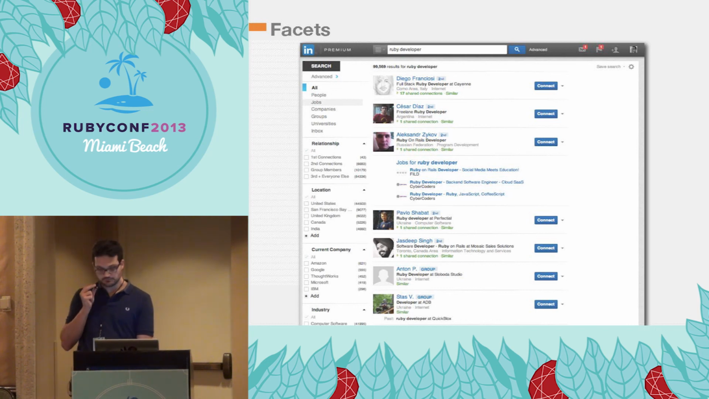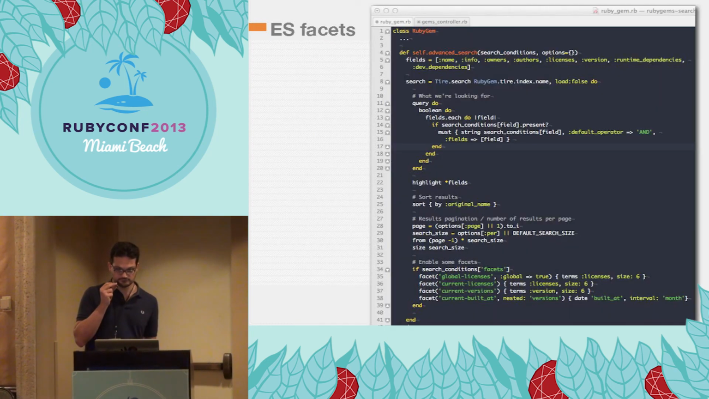So how complex is it to implement this with Elasticsearch? It's kind of easy. It's the same code as before. The only thing that changed is lines 34 to 38. So here we define facets.